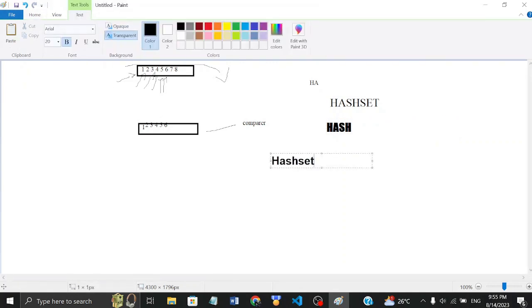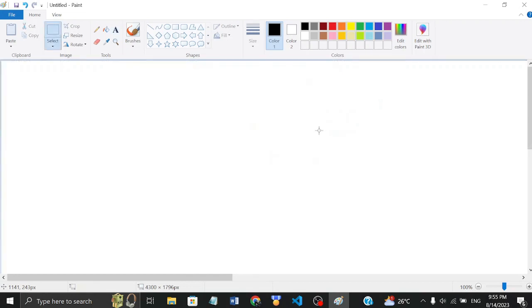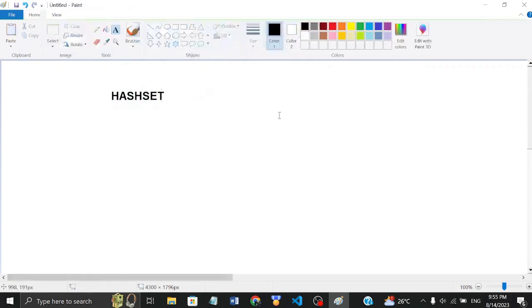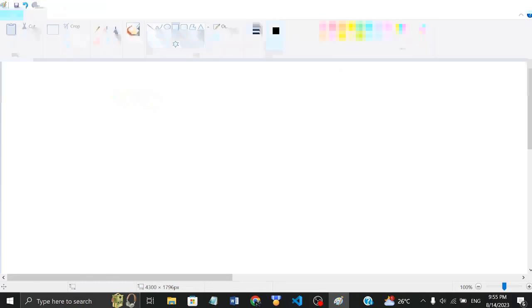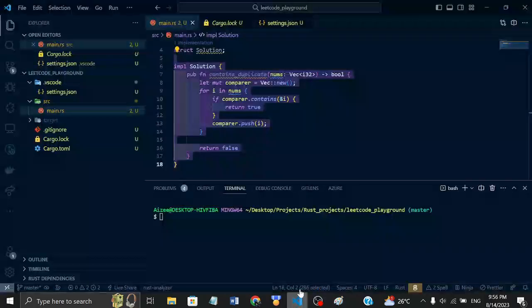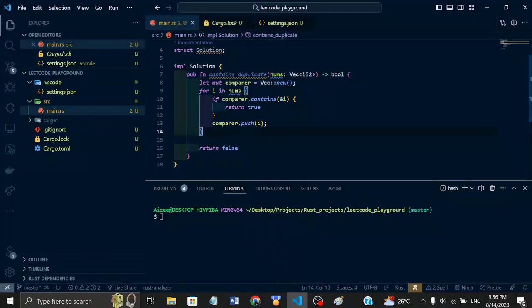Hash sets. Yes. Okay. So we could use a hash set, and what a hash set is, it is simply a data structure which can only hold unique values. So if you try to put in a certain value twice, it will not. If you try to insert one particular value two times, it will not enter the hash set. Let's use a hash set instead.